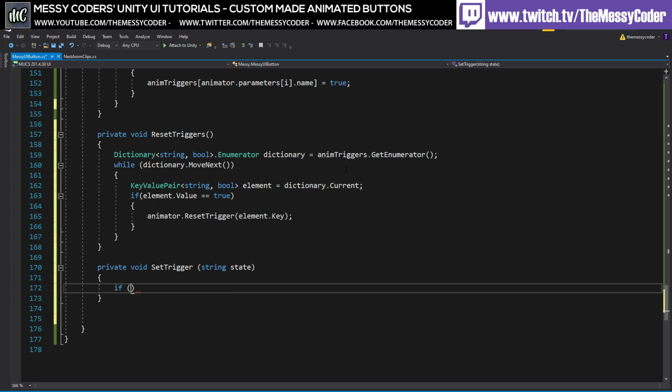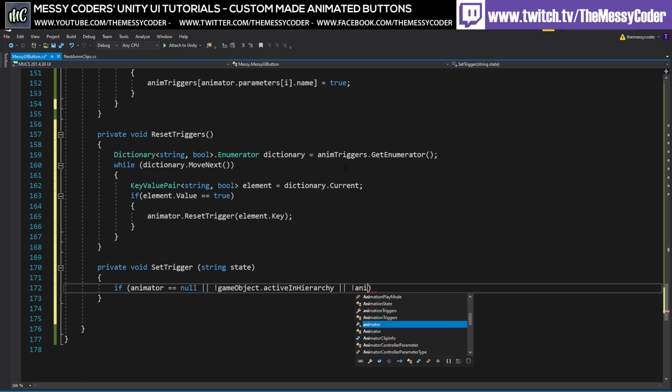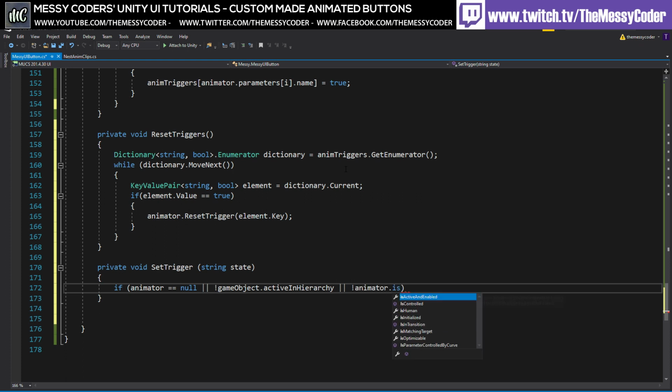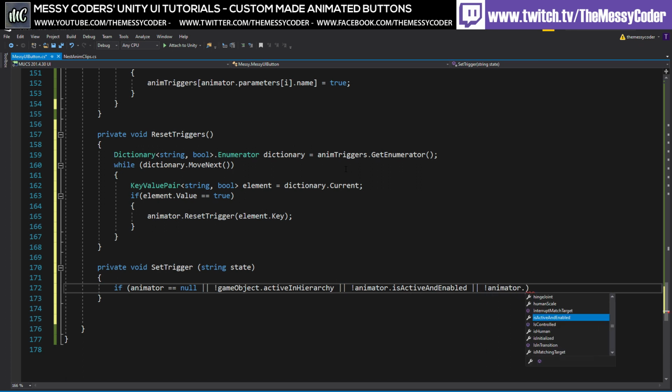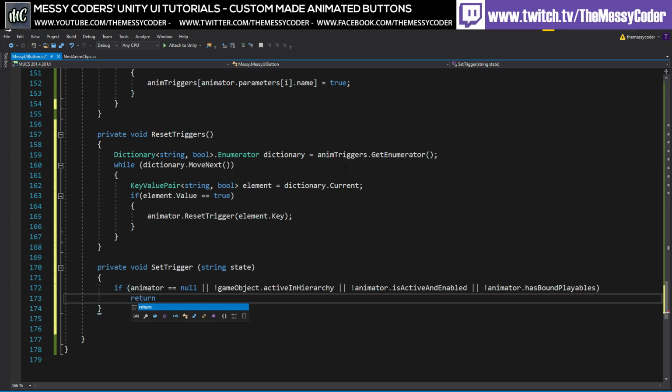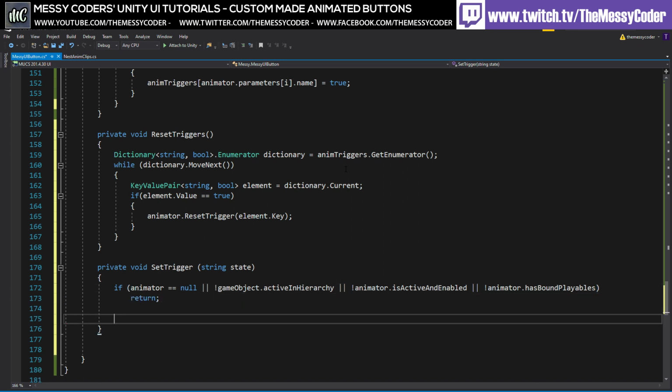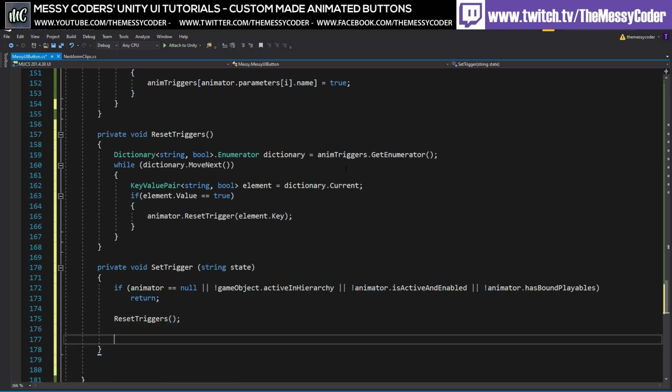We're going to put some error handling in here. If our animator is null, or, using two pipes for an or, our game object that we've got is not active in hierarchy, or our animator is not active and enabled, or our animator doesn't have any bound playables, then we're just going to return out of this and go home. Then we're going to say, you know what, I want to reset all those triggers. So now it's resetting all of those triggers.